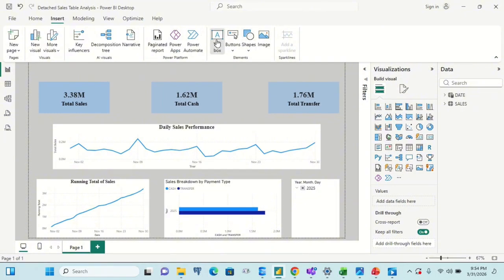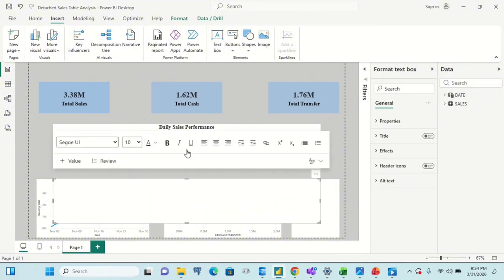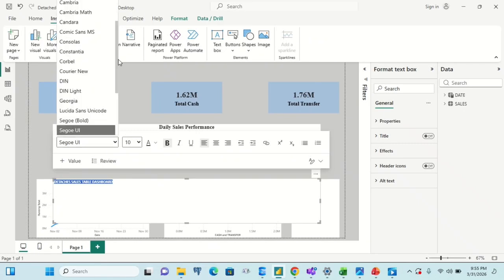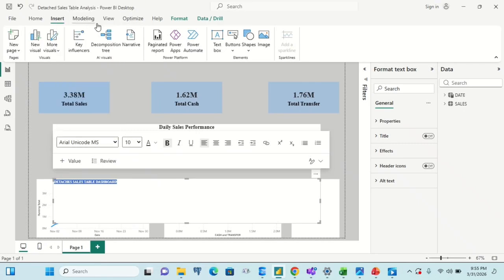Then I went further to add a title to my dashboard. To add a title to my dashboard, I decided to name this dashboard detached sales dashboard. I will be explaining later in the future why I named this dashboard I'm creating detached sales dashboard.